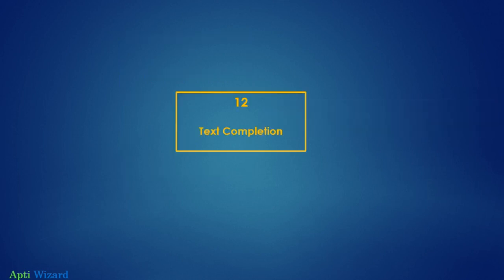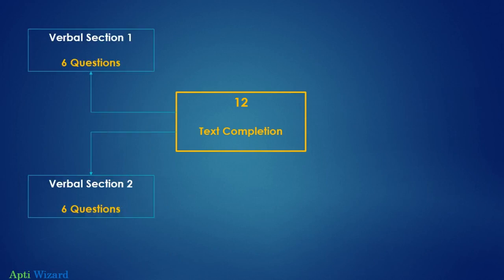Now these 12 text completion questions that you will get in your paper, 6 questions will be in section 1 of verbal and the other 6 questions will be in verbal section 2.